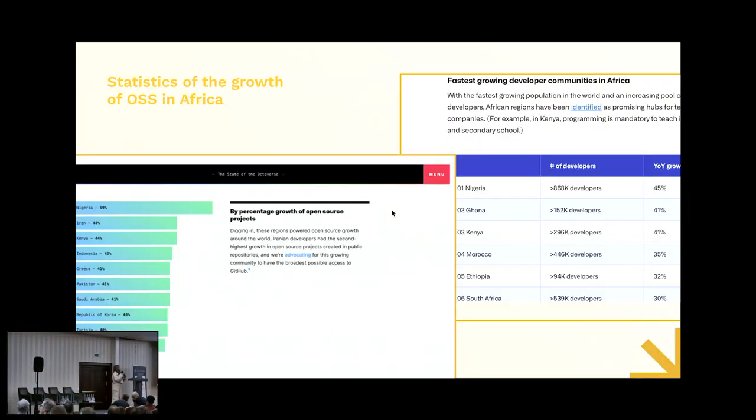Then going into open source in Africa, what is the state of open source in Africa? I drew these stats from the GitHub Octoverse. How many of you usually see the Octoverse reports yearly? During GitHub Universe, they make this Octoverse report where they draw stats of different commits coming from different parts of the world. And this particular stat is for the growing developer communities in Africa.